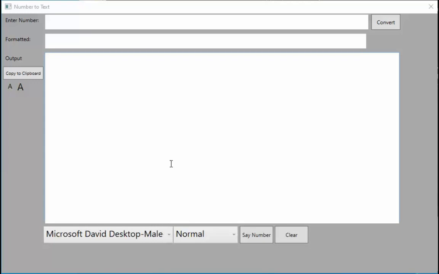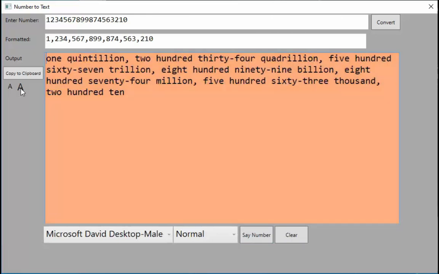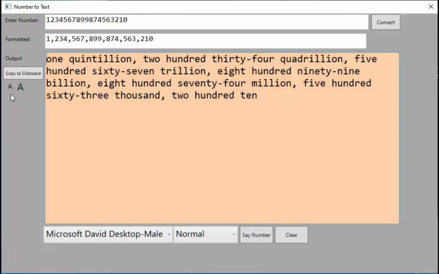First, this app uses a fixed size window. Enter your number here. After you click on the convert button, you see that I placed commas in between the segments. And then taking this number and turning those into words, we can then actually click on the Say Number button and actually listen to 1 quintillion, 234 quadrillion, 210. You can increase the font size, decrease the font size, and copy this value into your clipboard.